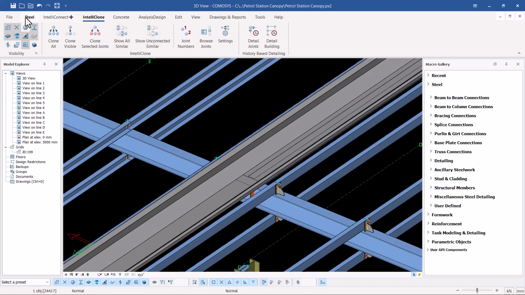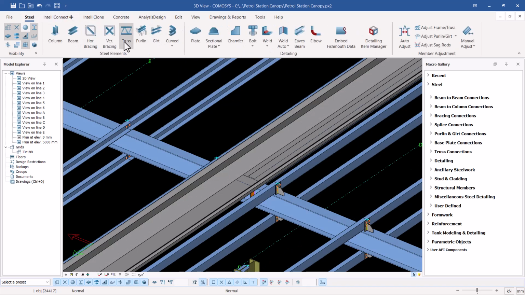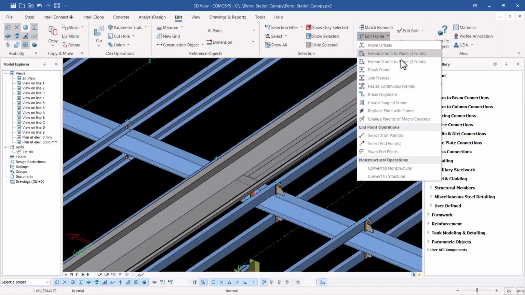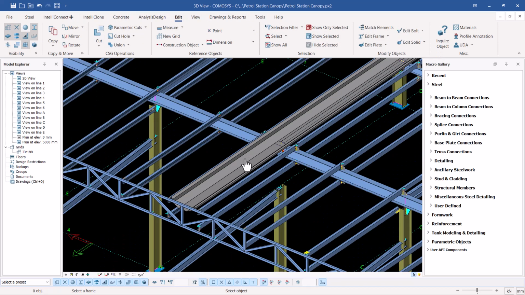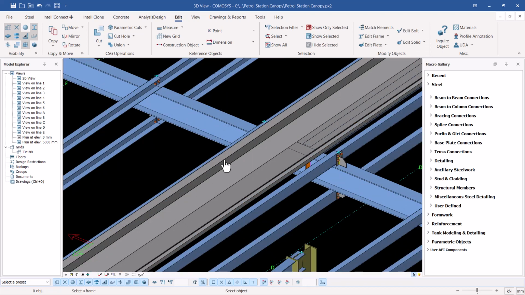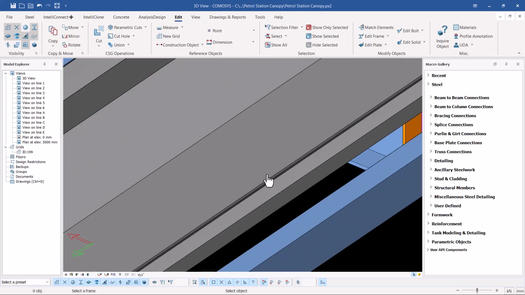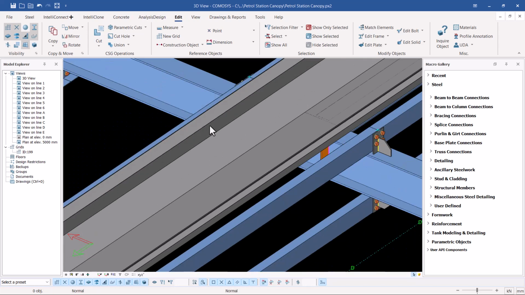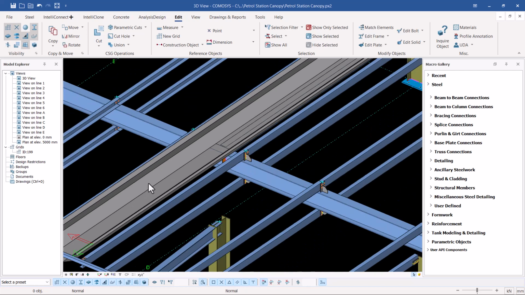I'll come to steel, then come to edit, then I'll come to frame, then I'll come to break frame. I can pick any section here. I'll pick the plate, or if it doesn't read this as a section, we'll just cut it, trim it, and chop it. Just cut it somewhere here, or reduce the sizes and distribute it at transportable distances.